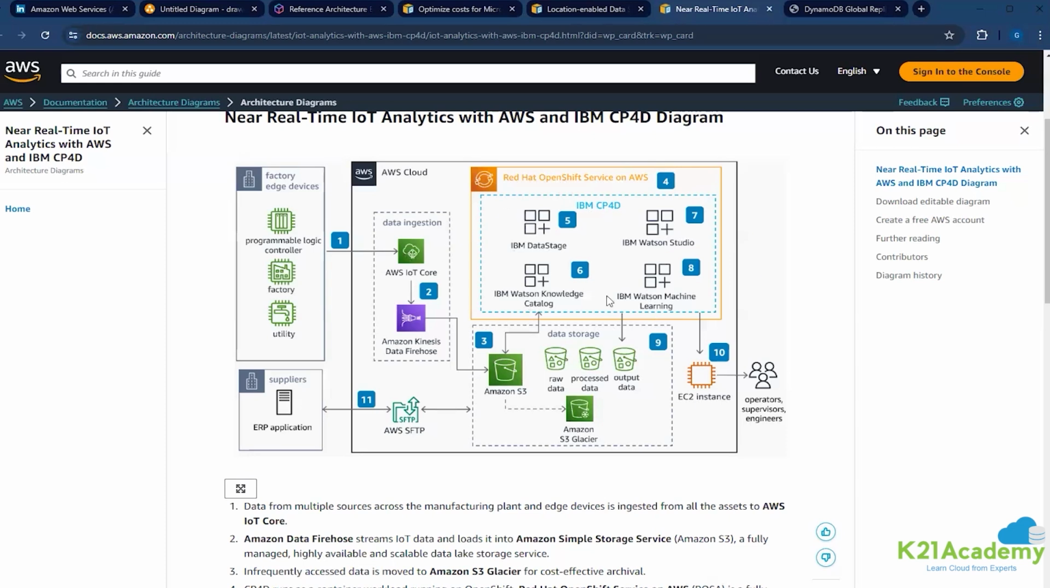You're running a lot of containers to process the data. So once everything is processed, knowledge catalog, you're training the model, and then it's a machine learning model, right? So the raw data is processed, fed into the OpenShift cluster. It is training your Watson machine learning, and then the output is stored here. And then infrequently used data is stored in Glacier. And then all that output or the trained data, you can serve it to your engineers.